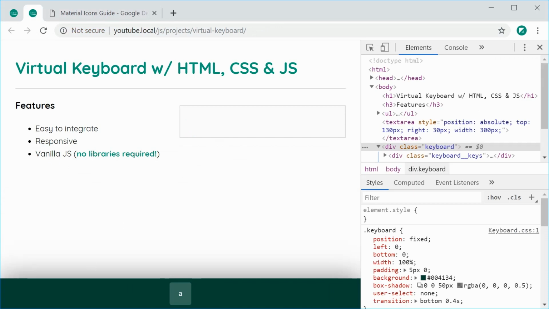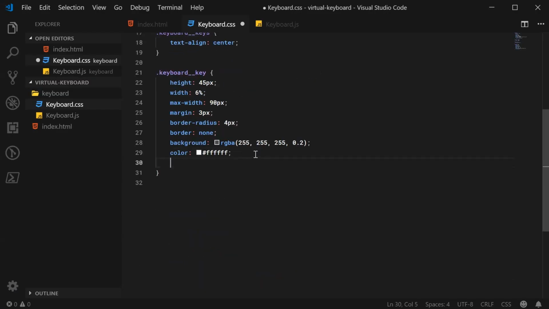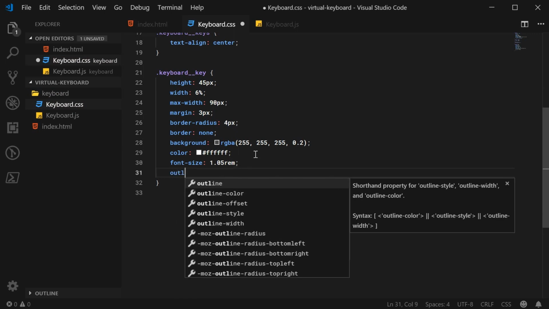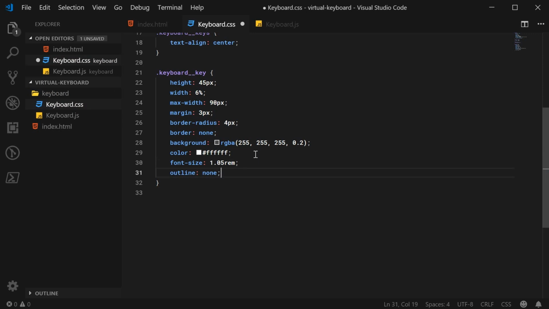Okay, so back inside here, let's have a font size of 1.05 rem, so 5% larger than the root element size. So that's that. An outline of none. This will remove the outline you get on mobile devices when touching the keyboard or the keys. A cursor of pointer, that's for desktop PCs.